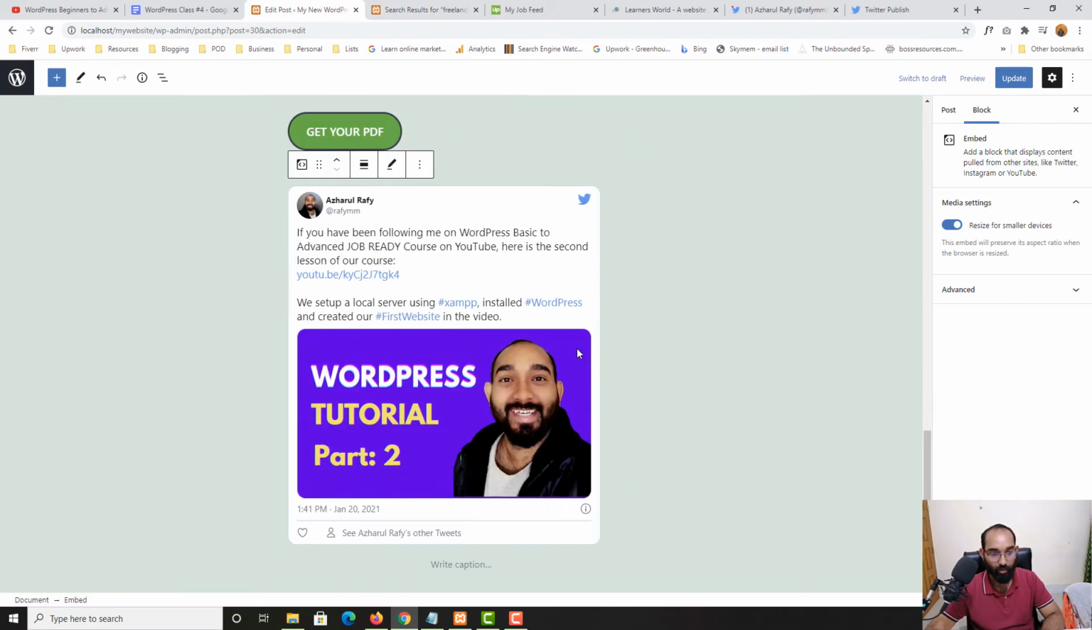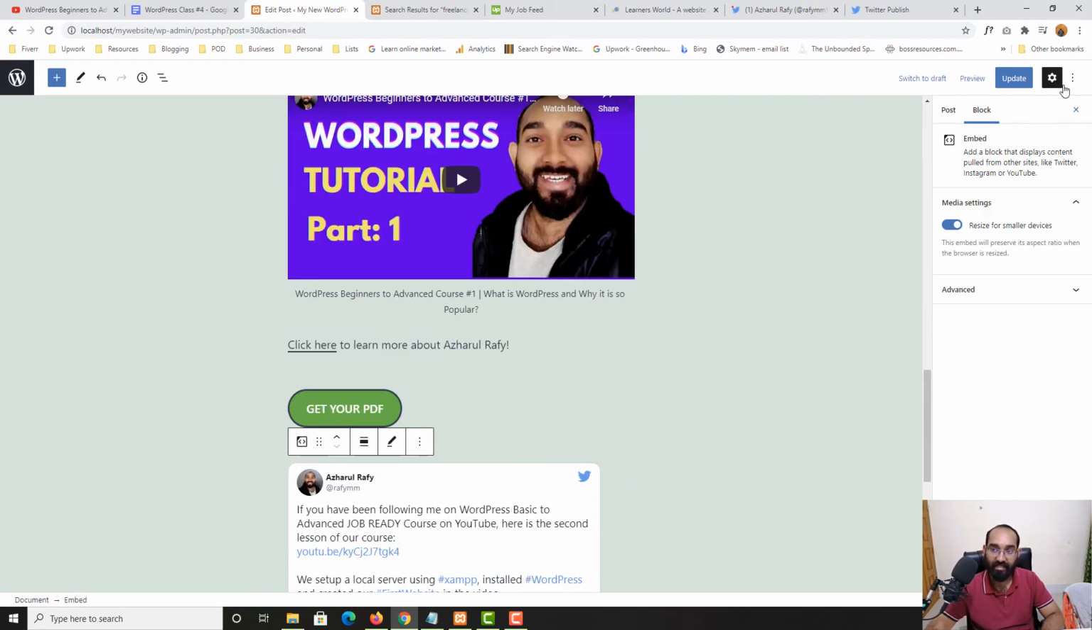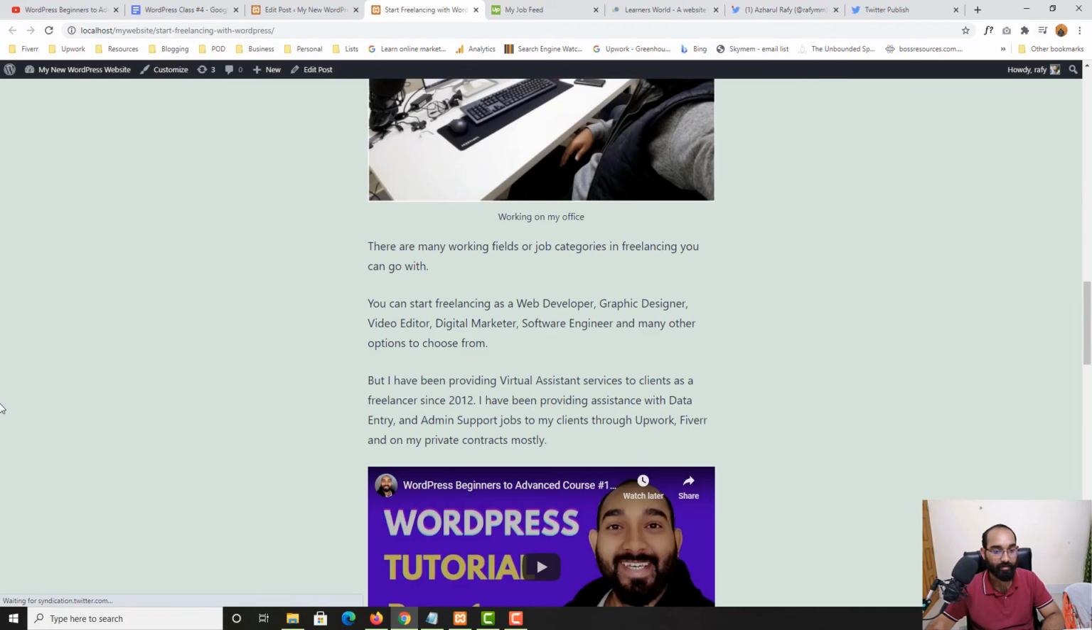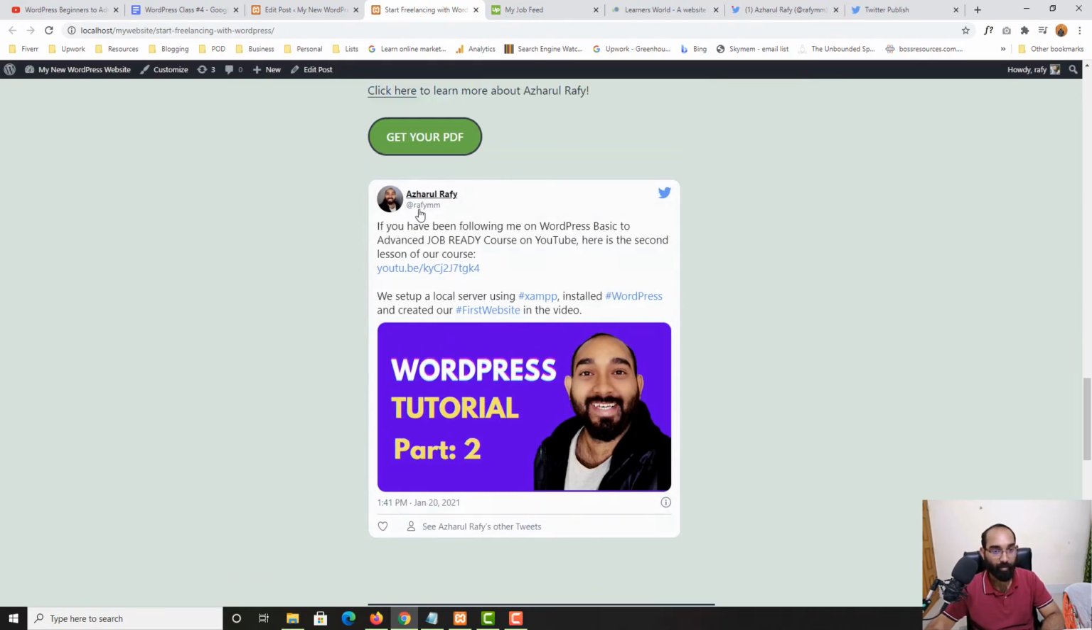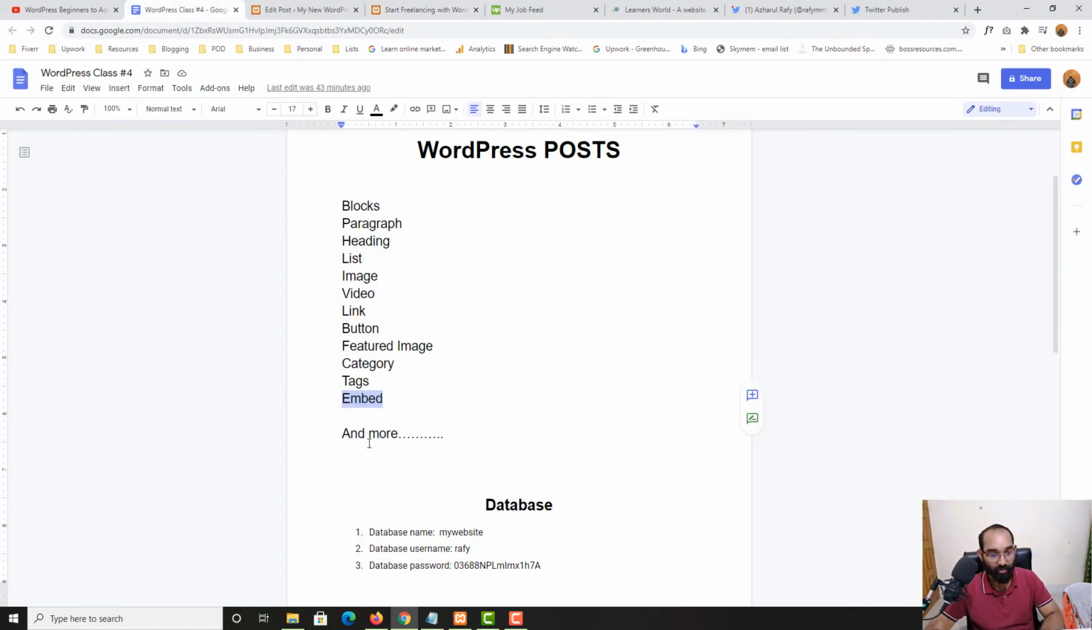and it is going to load all the information here. Let's click on update, and I'm going to open this page in a new tab, and it should work. Yeah, here we go. We are seeing that I have got this post embedded from my Twitter directly. So this is how the embed thing works. Now let's go for more.